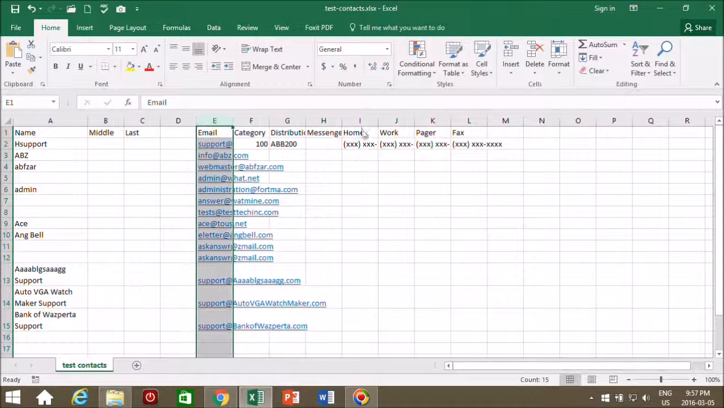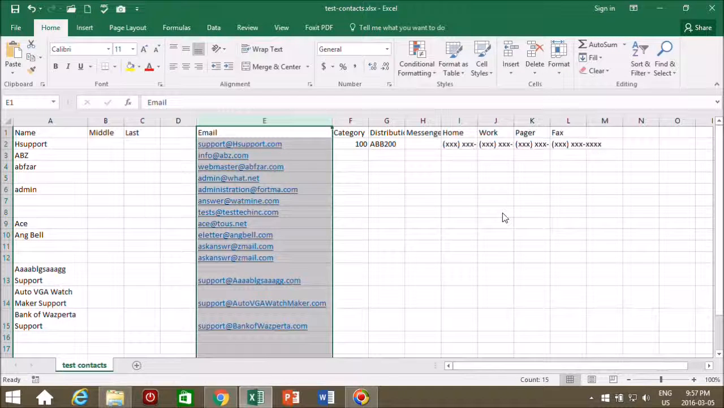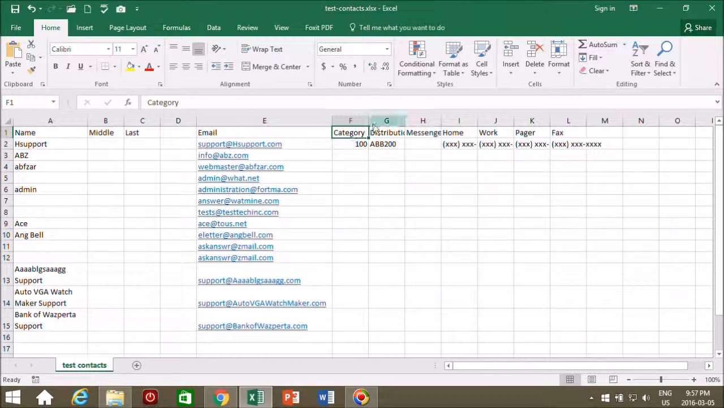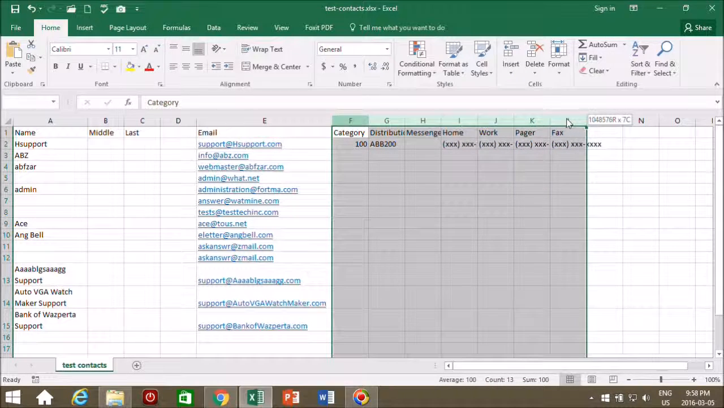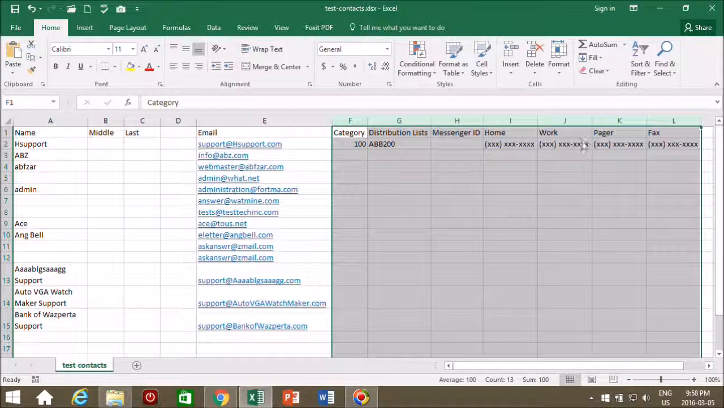In the last video we selected a column, we went to Format, and we went to Auto Fit Column Width to make the column the same size as our text. In this video we will select all of these columns all the way up to L, use the same command, Auto Fit Column Width, and now all of the columns we selected are auto fit.